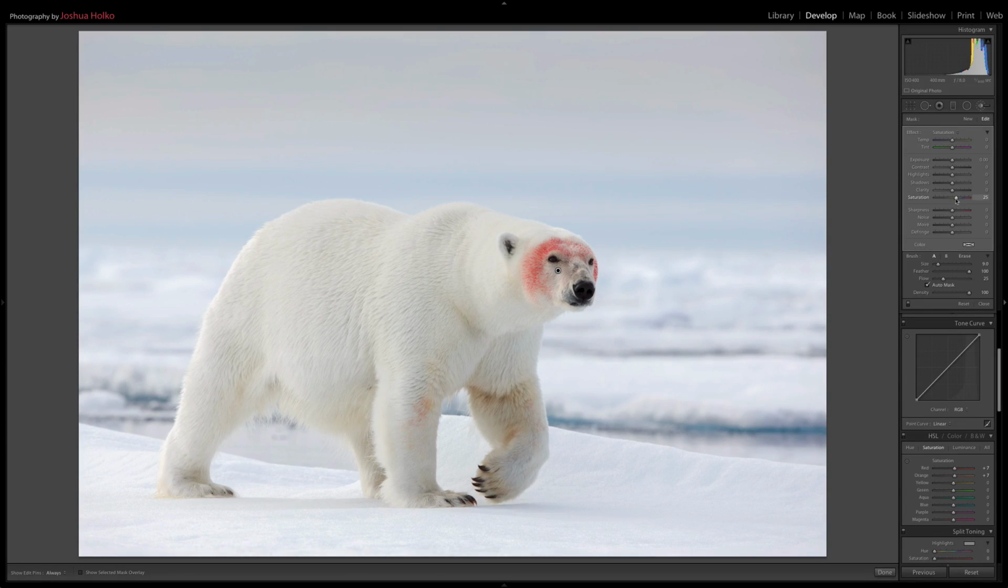And what I'm going to do is just gently with exposure, just lift that just a little bit so that I can have a better view of the bear's face here. It was a little bit dark before.